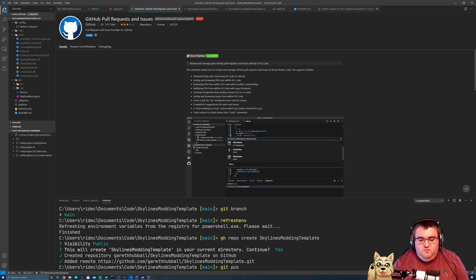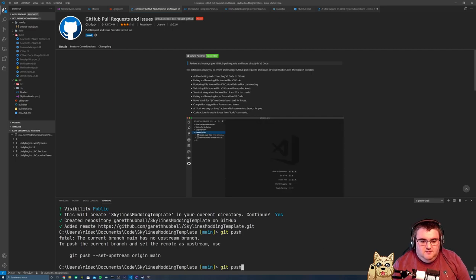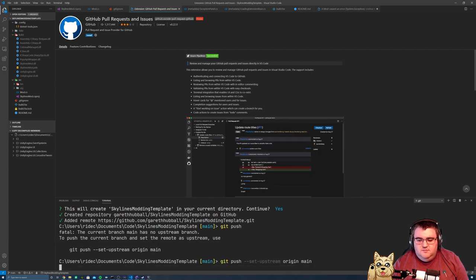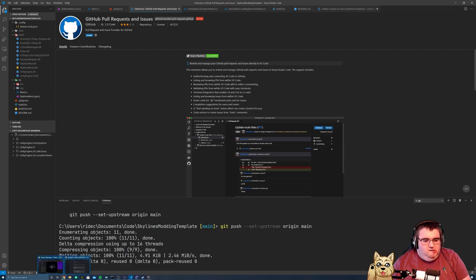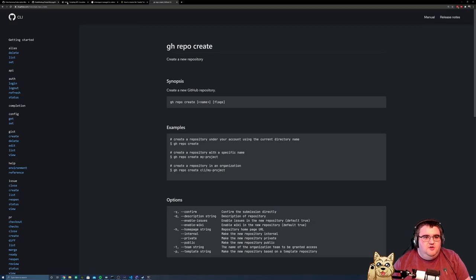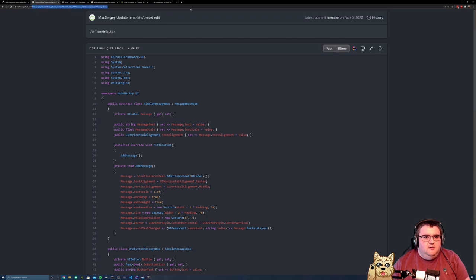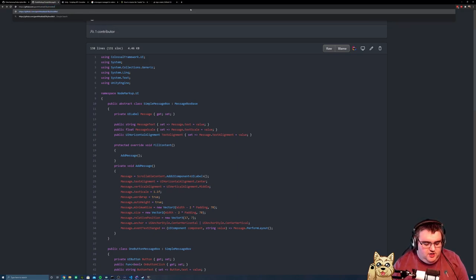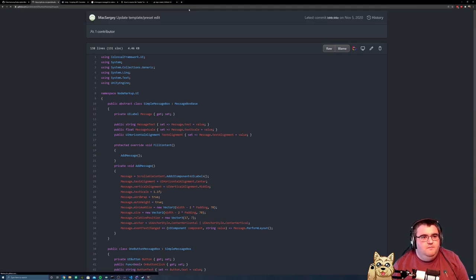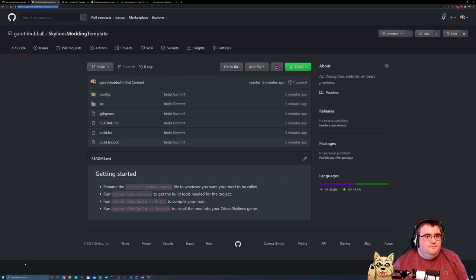Git push. Yeah, let's do the whole set the upstream. And unless I'm much mistaken, we now have a Skylines modding template, which looks very much like that.